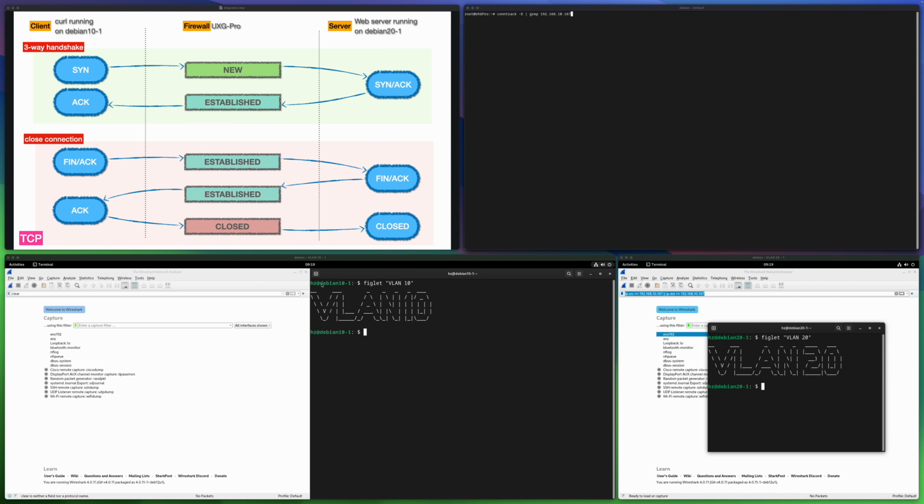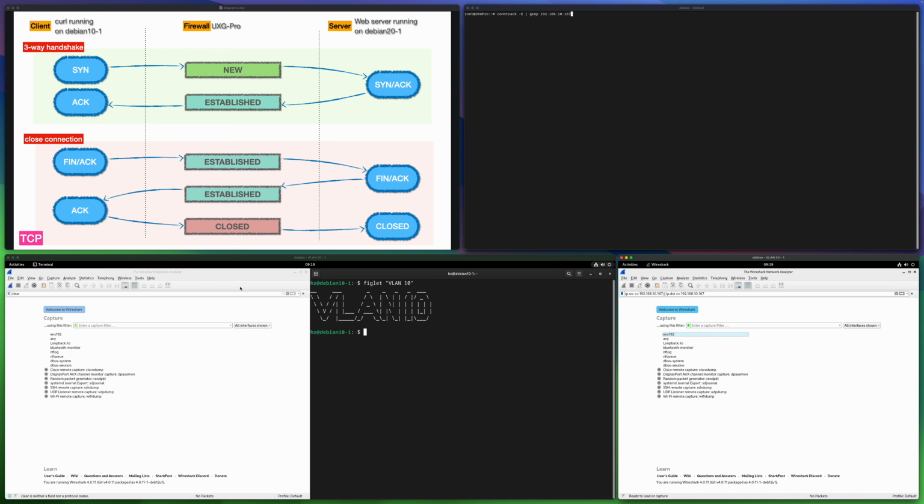Now it's time to discuss the 4 internal connection tracking states. So let's start with the TCP protocol. On the screen, you see 2 Linux virtual machines. The left one in VLAN 10, the right one in VLAN 20. In the upper right, you can still see the SSH session to the UniFi router. And in the 2 Linux machines, I already launched Wireshark.